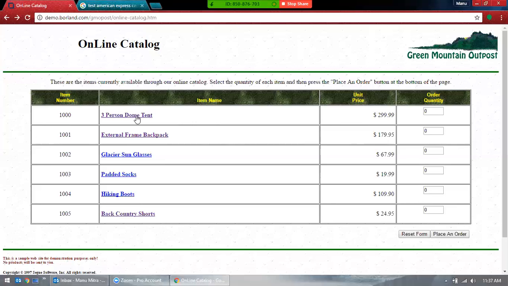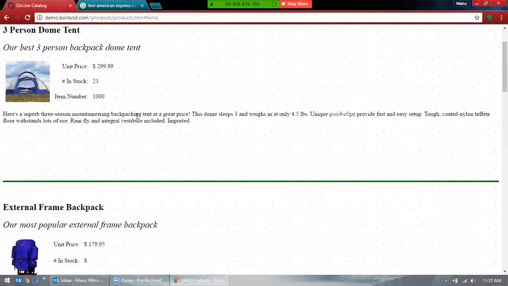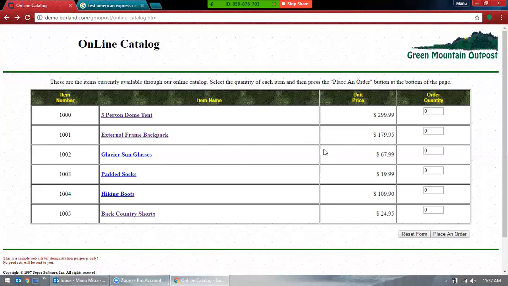Now let me click on this 3% don't tell. When I click on this, it has some information written here. In stock it says 23. If it says 23, then it has to be 23. You cannot order more than 23. Why? Because it's in stock 23. How can you order more than that? Right? Now I'm adding 100.